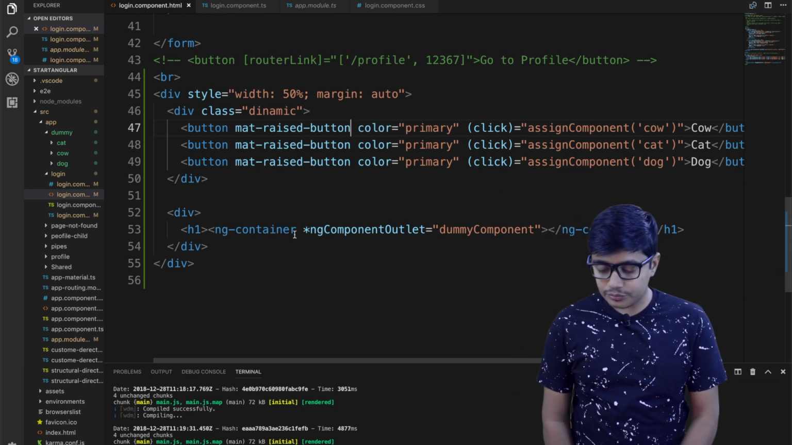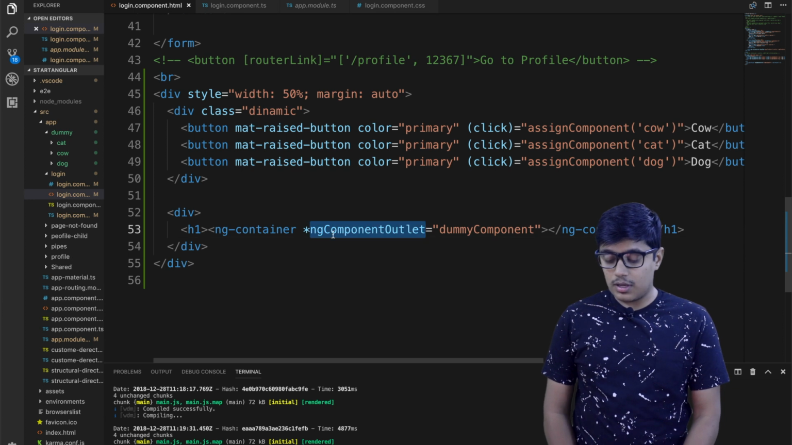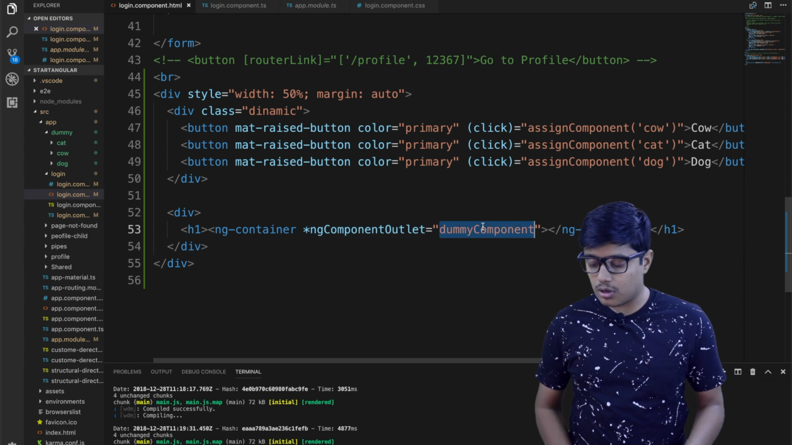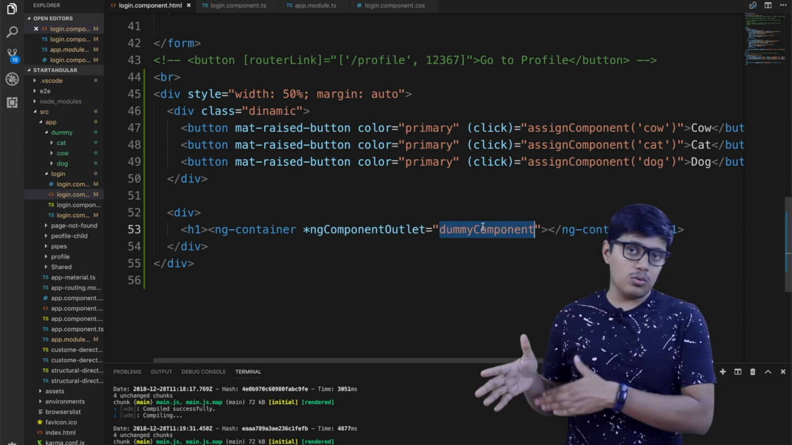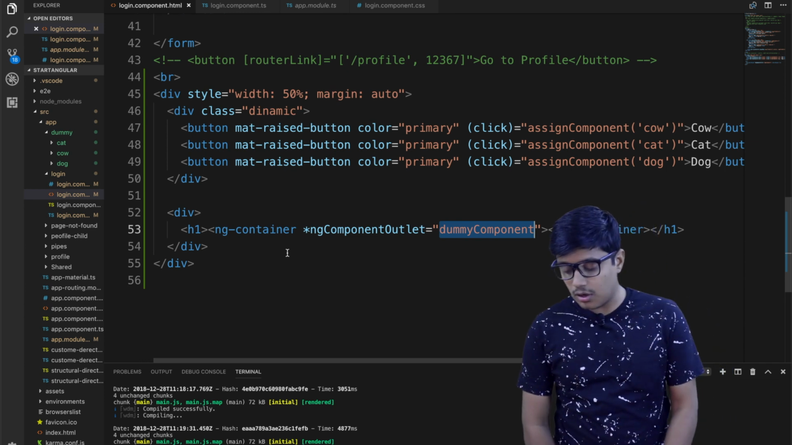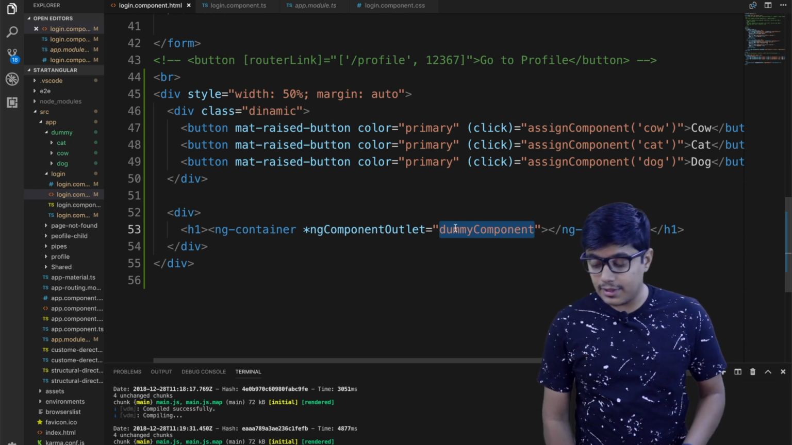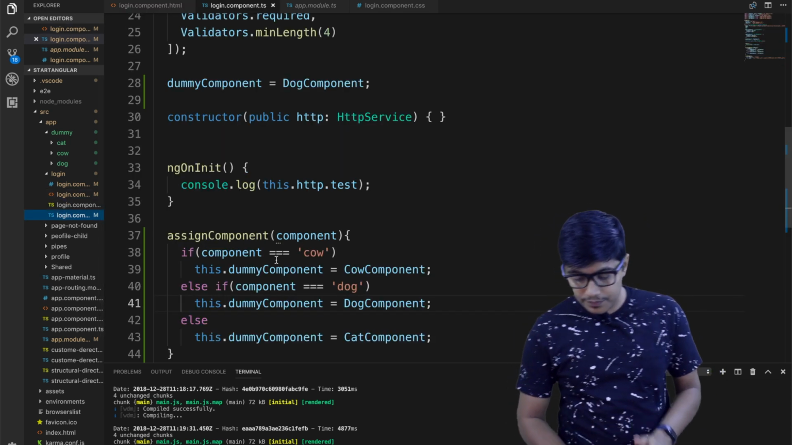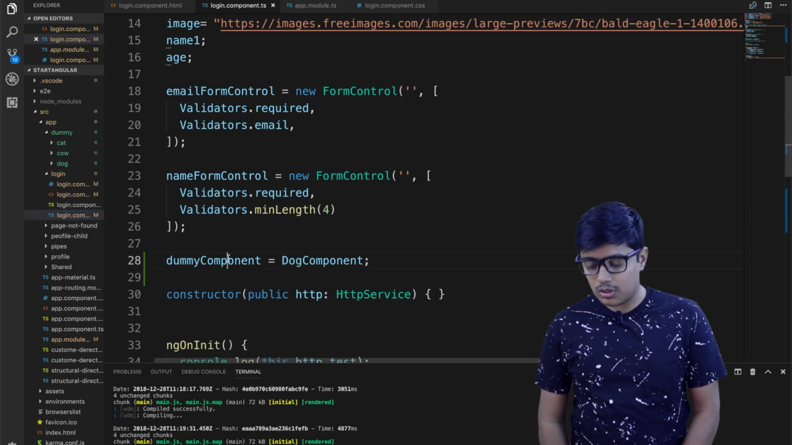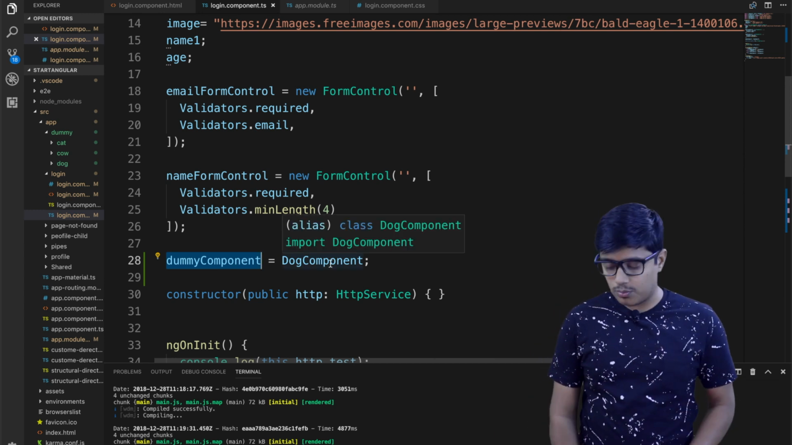And how is it working? Here there is a property called ngComponentOutlet, to which we give our component. Like here I am giving ngComponentOutlet to an ng-container. That ngComponentOutlet works with a variable in the TS. We declared a variable as dummyComponent here, and we initialize that component as the dog component.